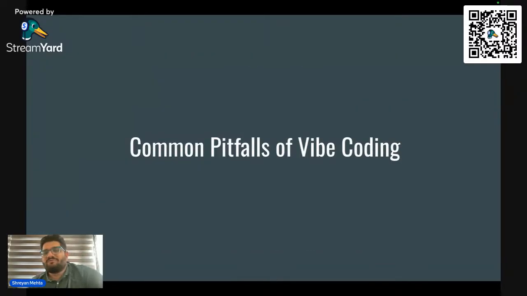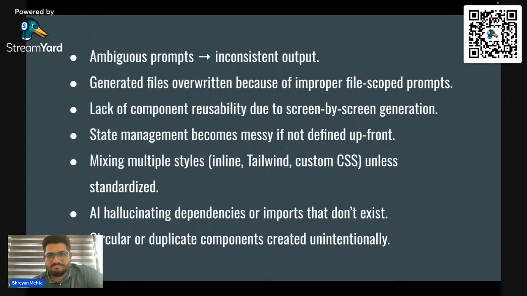Okay. So common pitfalls of web coding. Ambiguous prompts, as I said, right? It will give some inconsistent outputs, generated files overwritten because of improper prompts. Now, what does this mean? This is not very applicable to Dreamflow. It is for apps like Cursor, etc., which have a lot of file access. So you add this file, change this, change that. Sometimes due to the scoping, it overwrites and loses the working part of certain files. Again, if you are consistent with Git or VCS, it can be reverted.